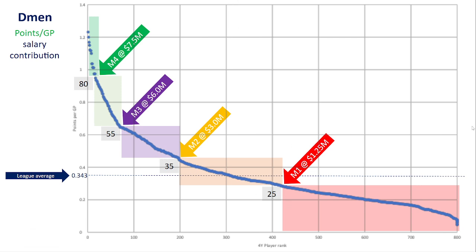So basically, point-per-game defensemen are the ones that hit the superstar tier, or the M4, as it's called here, the fourth milestone, which gives them the maximum salary per the model parameters, and all the rest fall somewhere along the line.